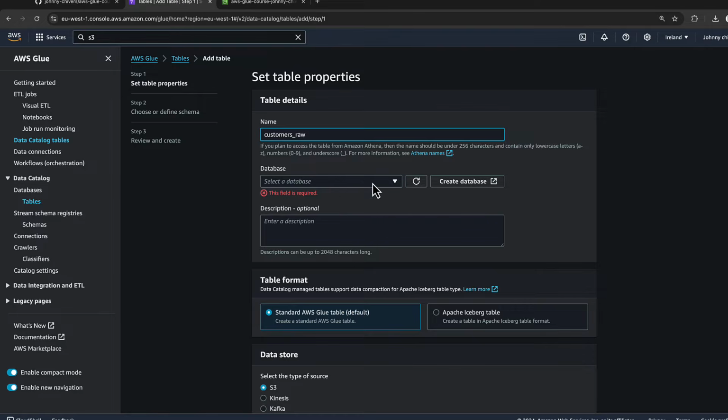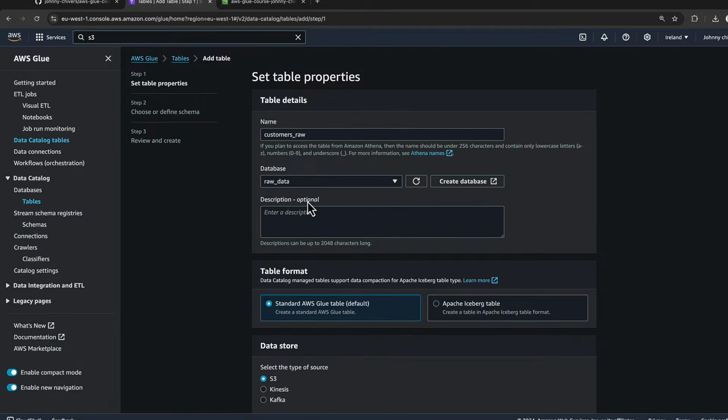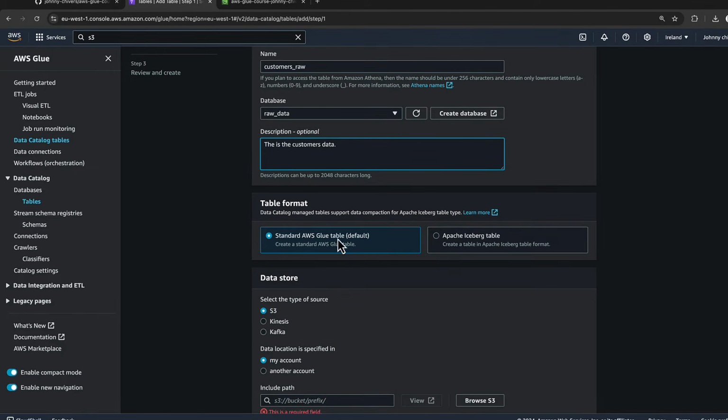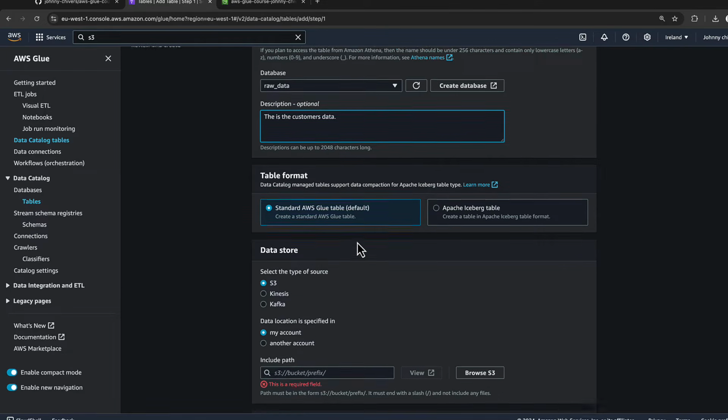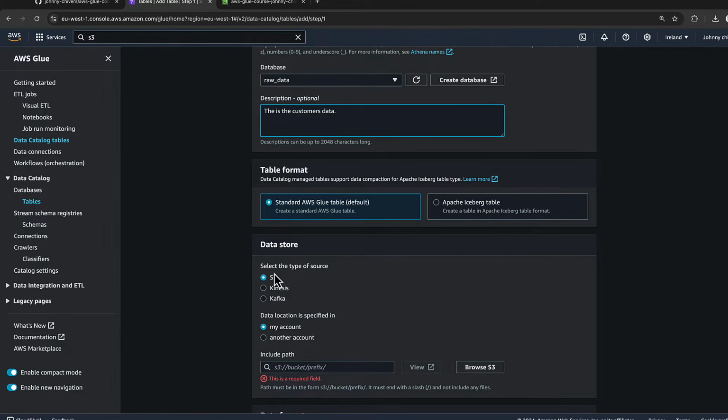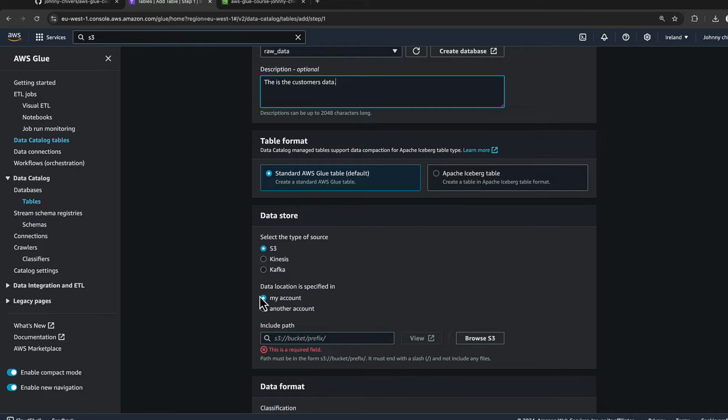Next thing we need to do is create or select a database. Well, we did that previously, so that's raw data. You give this a description: this is the customers data. That'll do. We want to keep this as a standard AWS Glue table, the default. We're going to say it's S3, and that the data is in our account, and it asks where the data is.